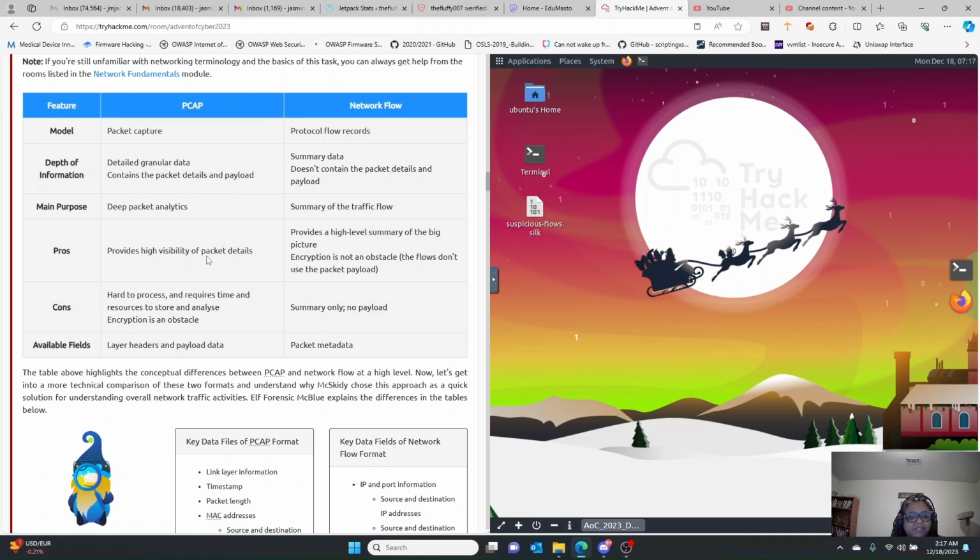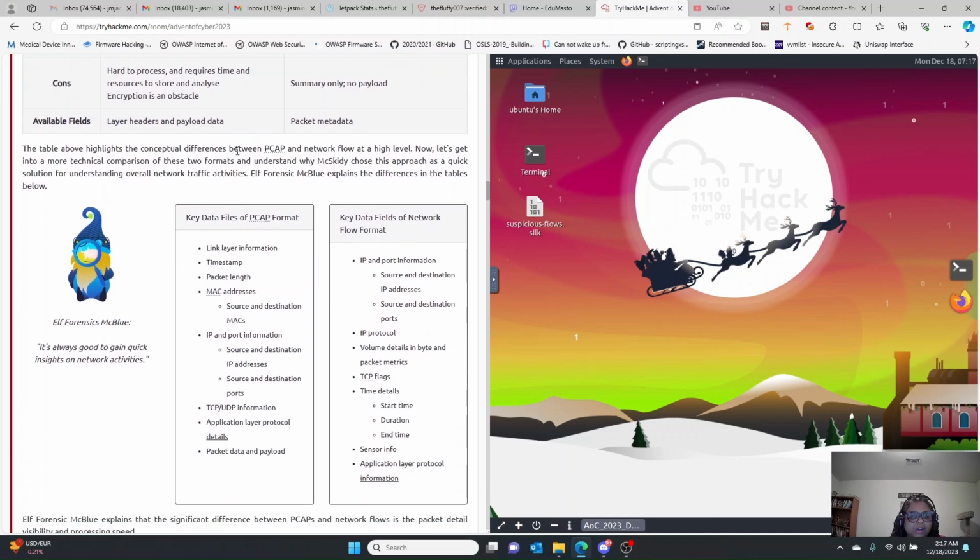Pros: provides high visibility of packet details. Pros: provides a high level summary of the big picture. Encryption is not obsolete. Flows don't use the packet payload. Cons: hard to process and require time and resources to store and analyze. Encryption is obsolete. Summary only, no payload. Available fields: layer headers, and payload data, packet metadata. The table above highlights the conceptual differences between PCAP and network flow at a high level.